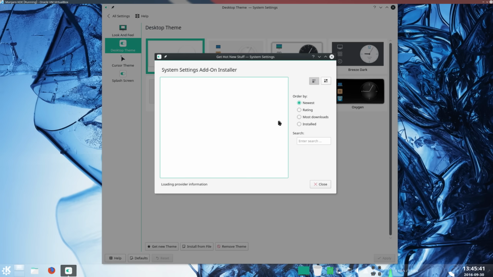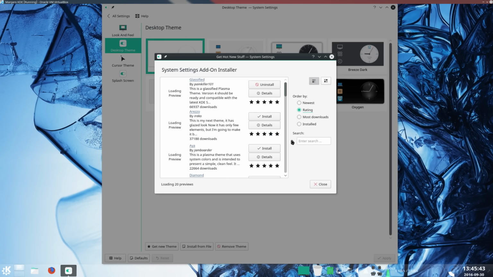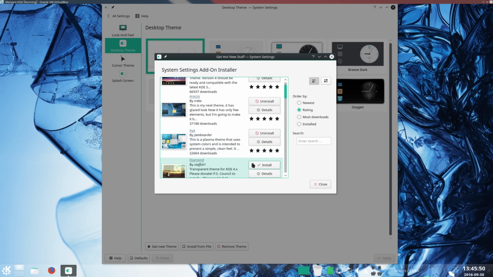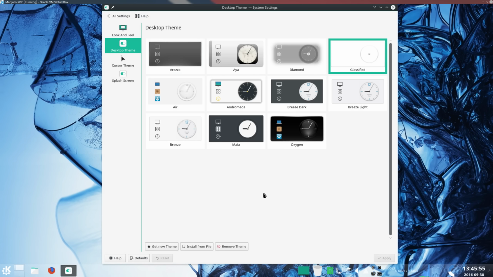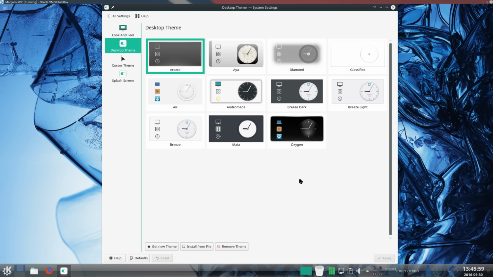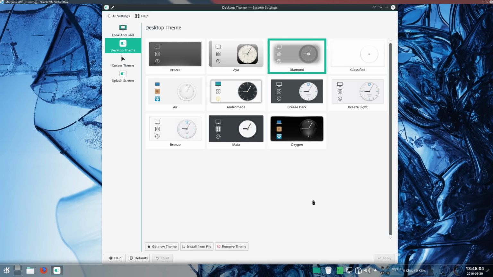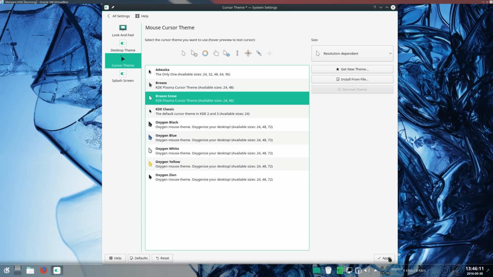Let's get new theme. Sort by rating. It's always safe. Rezo, Aya, Diamond. It's all right, Diamond. Yeah, it looks pretty good. So Diamond's good. So cursor theme, we'll go to Breeze Snow and look and feel.